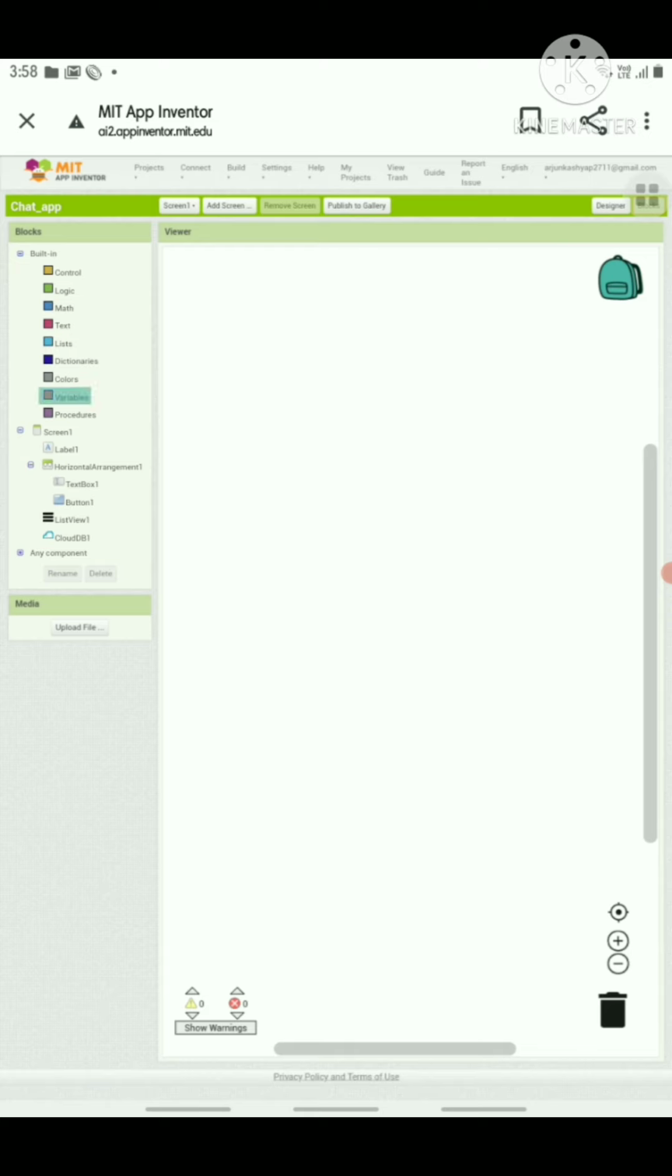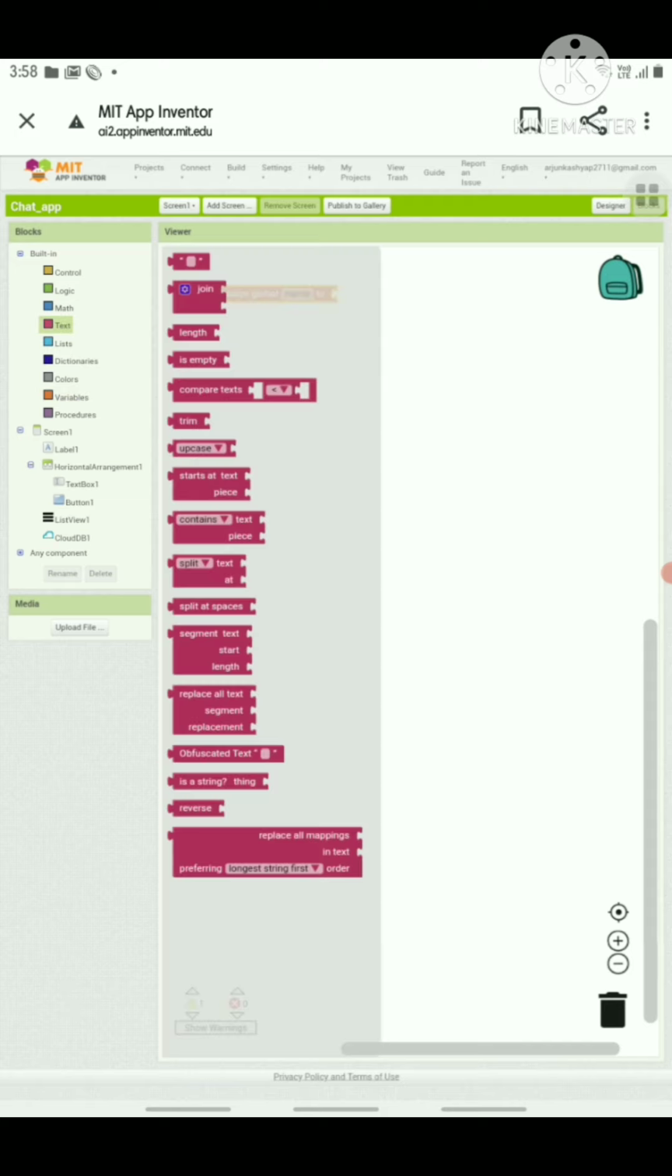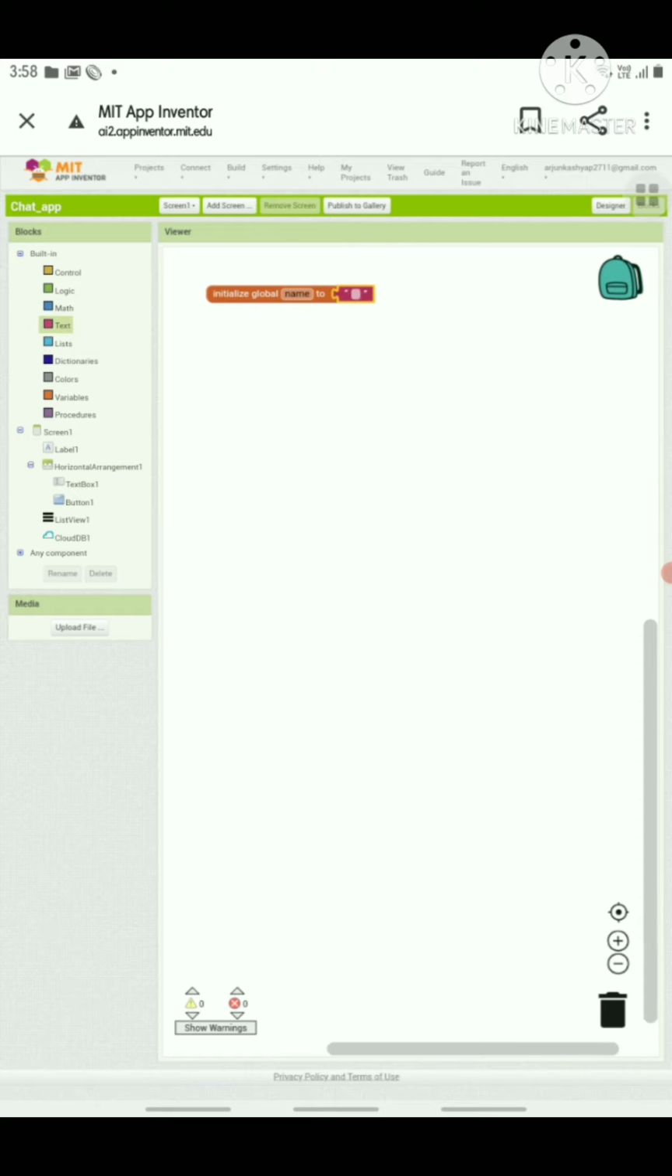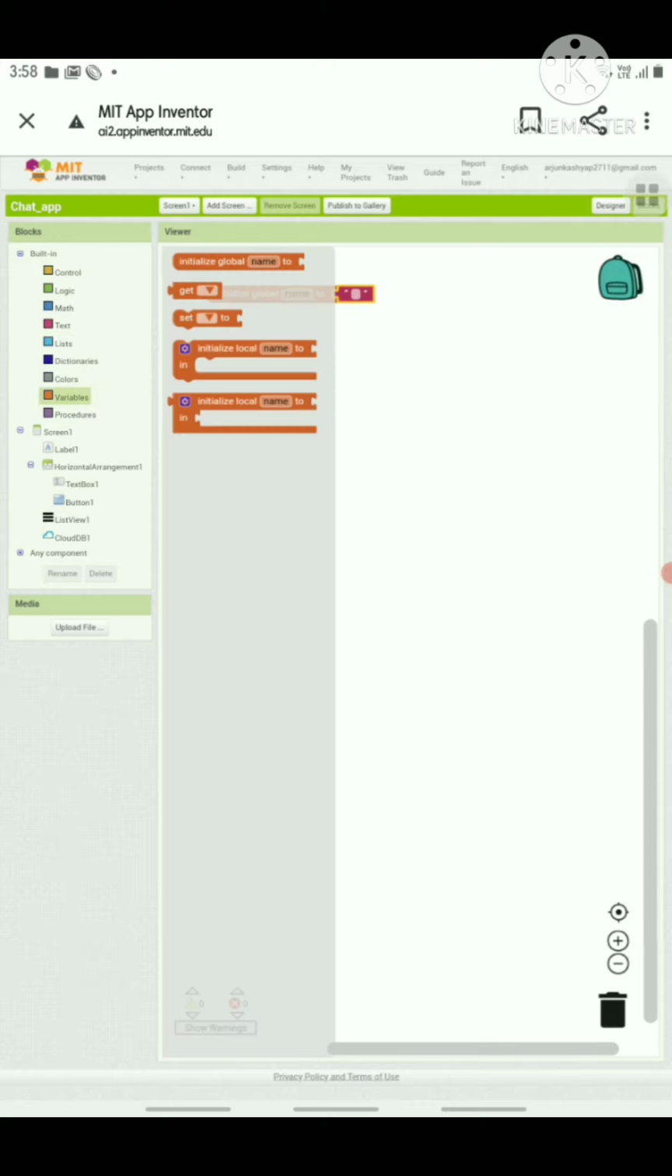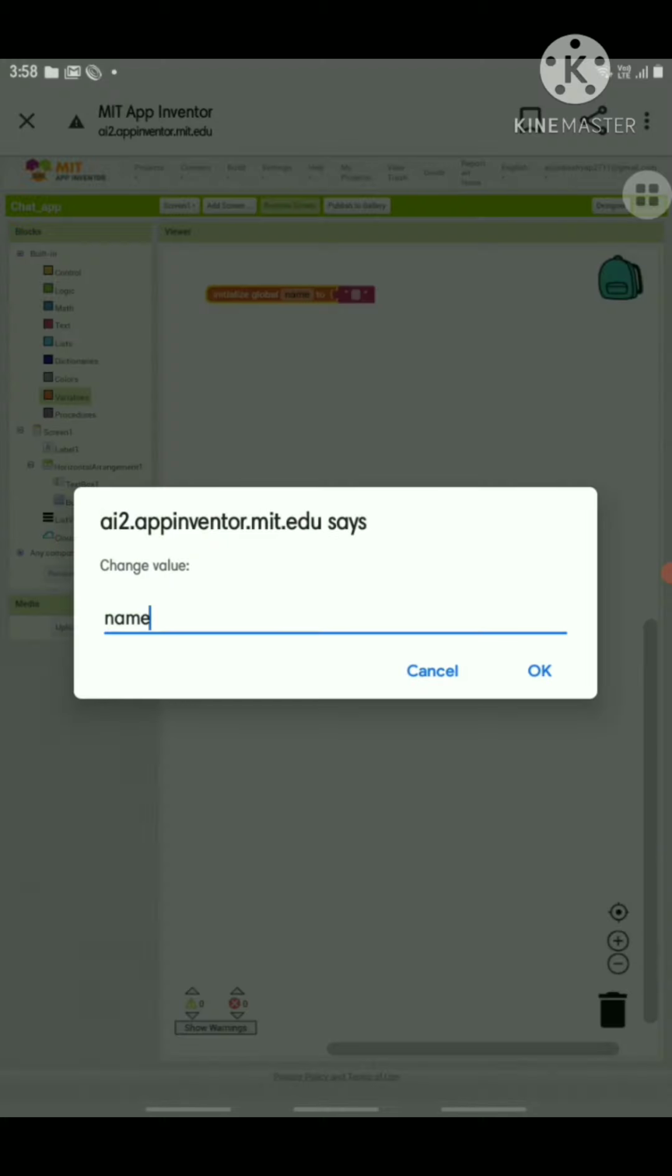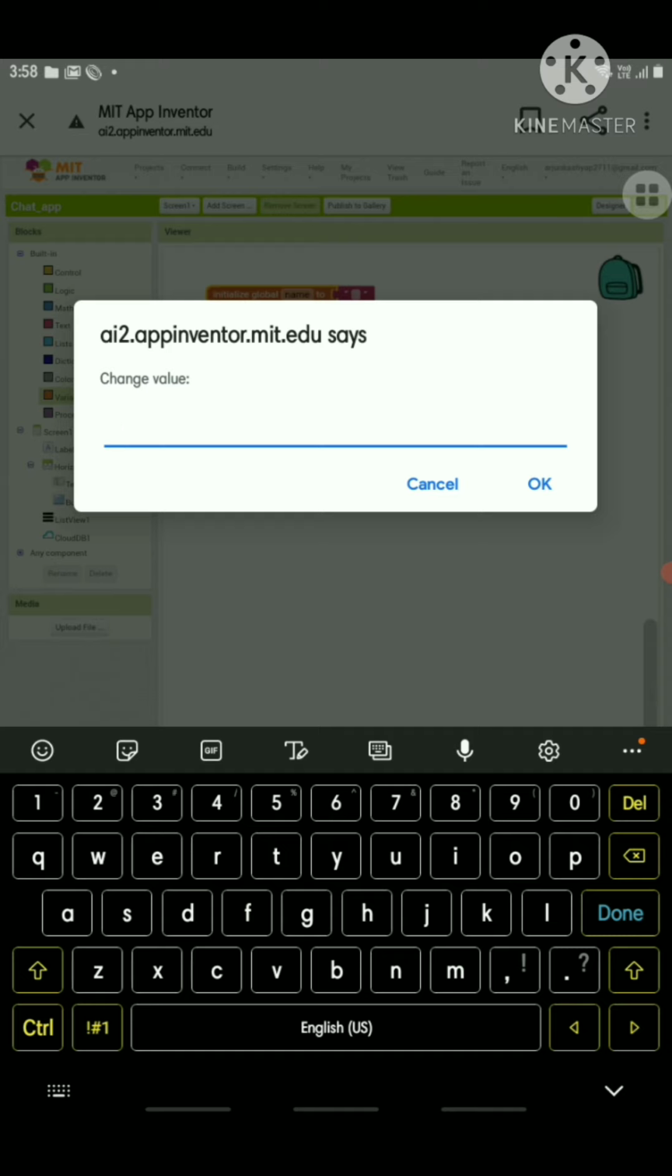And go to variable. And here we can find initialize global name to. And this should be nothing. Drag this and keep this here. And take this. This should be username.